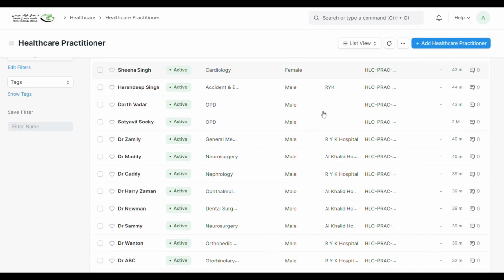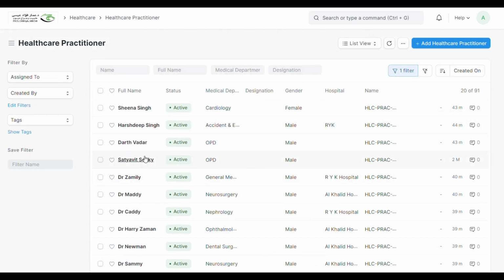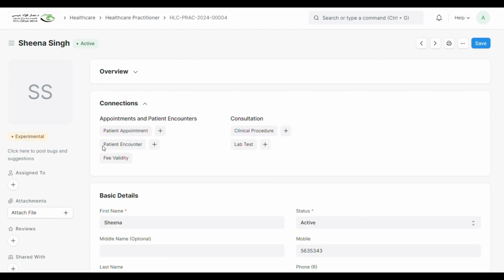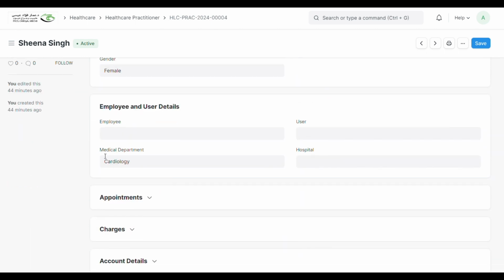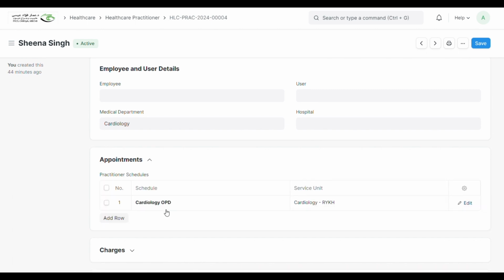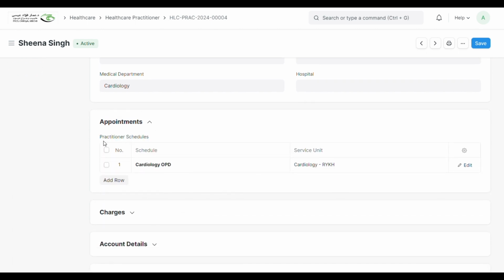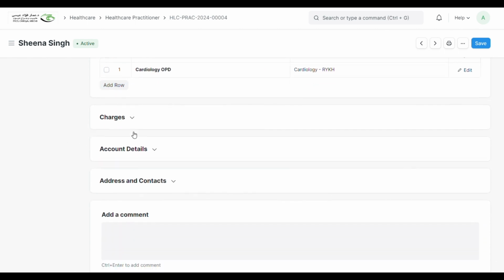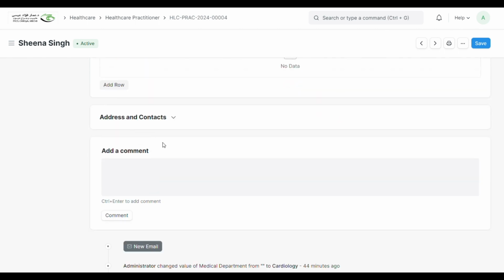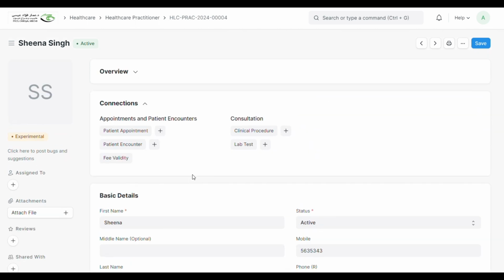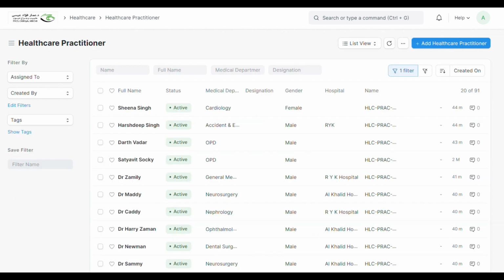Here is a list of all the healthcare practitioners, like the doctors. If you go in and enter one of these, for example, this healthcare practitioner, you see their first name, what is their status? Are they active or disabled? What is their gender? If they are related to an employee, do they have an employee ID? Then the hospitals, are there any practitioner schedules for this particular healthcare practitioner? What are their consultation charges? Account details if there is an income account associated, and then the address of that particular healthcare practitioner.